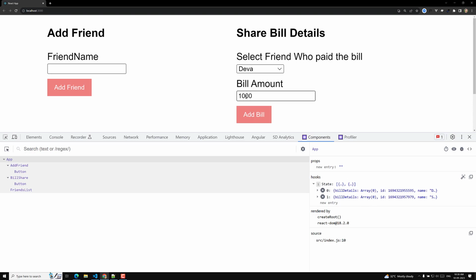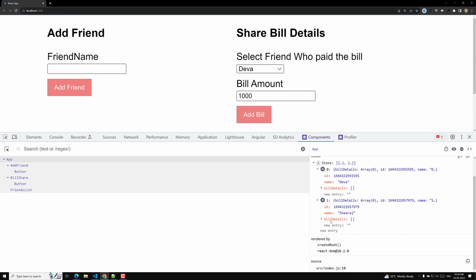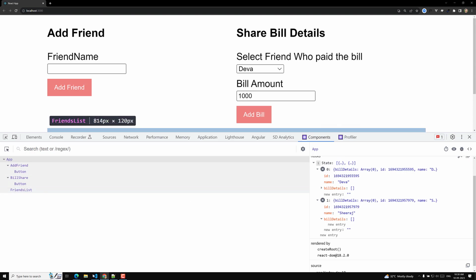So $1,000 bill means Deva has paid the $1,000 bill, so there is no need for us to add this one in the bill details. He doesn't have to pay anything, whereas Dheeraj has to pay the amount of $500 to Deva. So here we need to write the details in this one. Let's try to implement this.